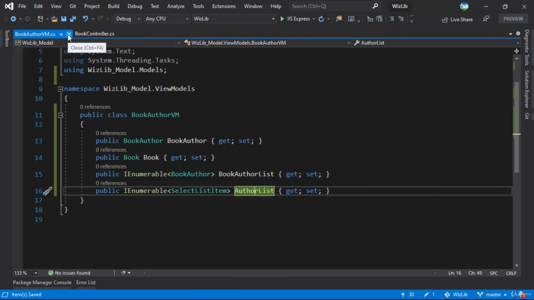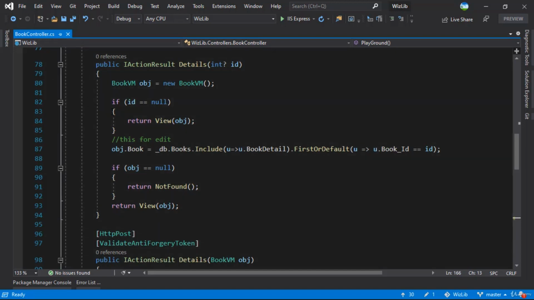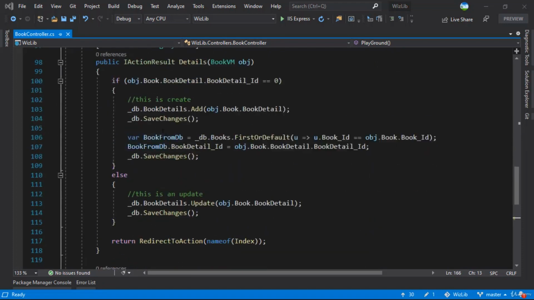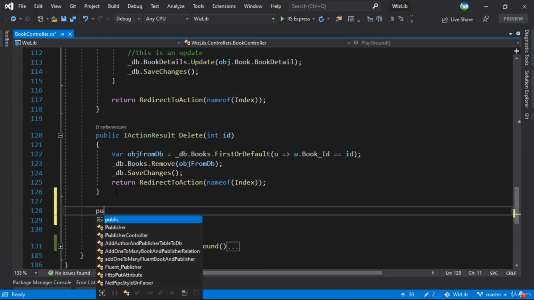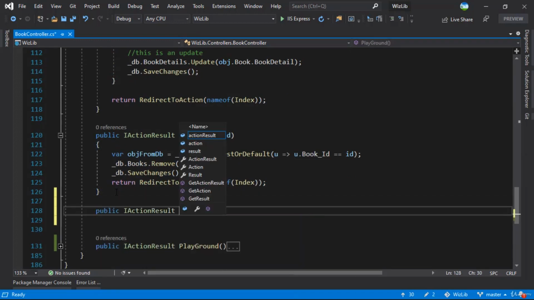Then we need to use this view model inside our controller. We need to create a new controller action for managing the authors. So what we'll do is after the details and delete, right here, let's add public IActionResult. Let's call this ManageAuthors and we'll have an integer ID.